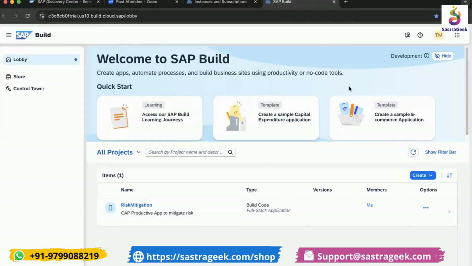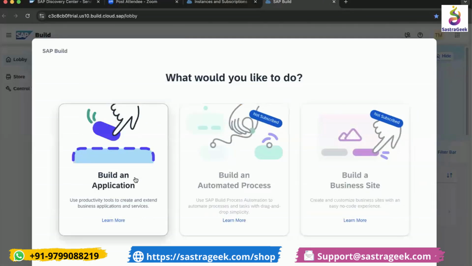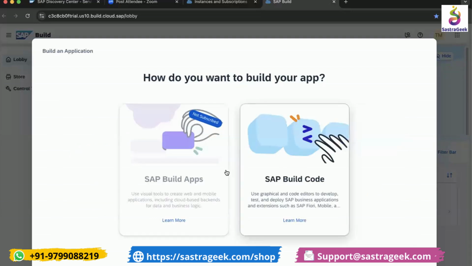So this is my SAP build code lobby. And from here, I can create my own application if I want. Like I can go ahead and create, build an app or build an automation process. If I subscribe to it, I can build a work zone website from here. If I go to build an app, I can do build apps. That's the low code, no code flavor. This is a pro code flavor.